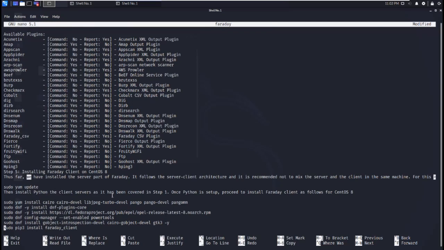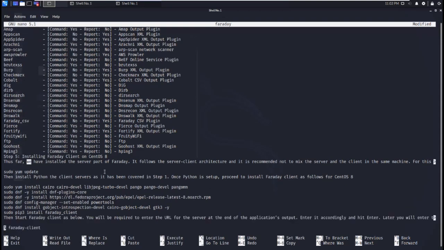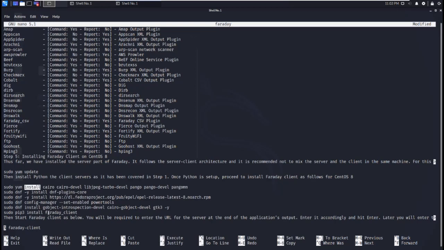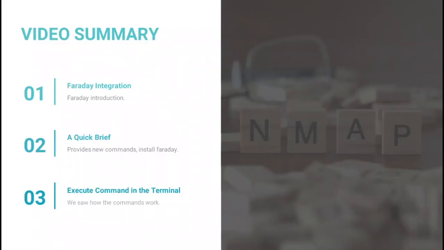Thus far, we have installed the server part of Faraday. It follows the server-client architecture, and it's recommended not to mix the server and the client on the same machine. So if you do want to mix all the things together, I really suggest that if you need to work with Faraday, use a separate machine for that. For example, use the following command: install the Faraday clients on your client machine, and install the Faraday server on your server machine.